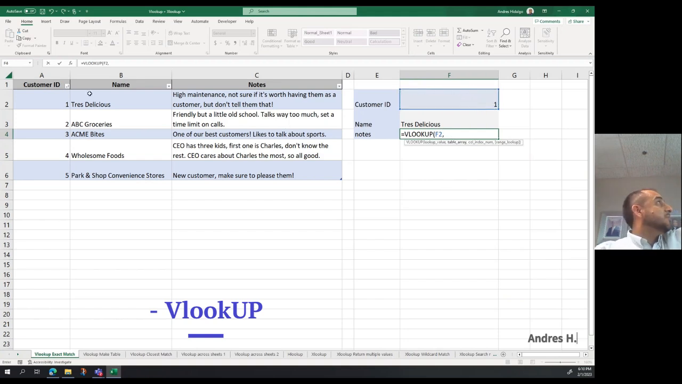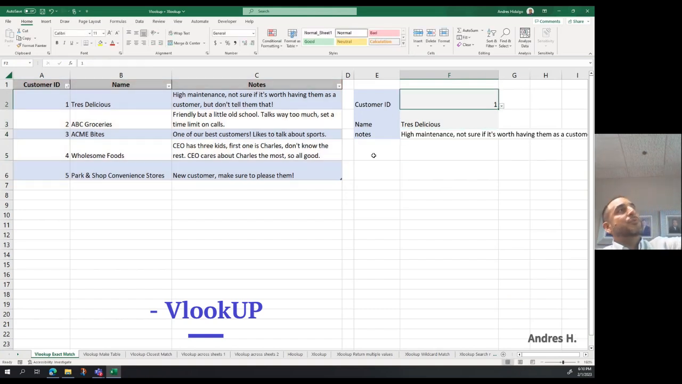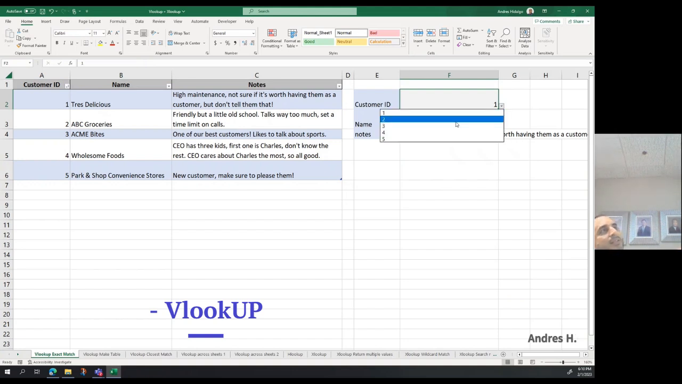The table is going to be this one. Still the same table, comma. And the index, this is the difference. This time it's going to be the third column, 1, 2, 3. And the exact match, close and enter. And then when you move here, you got the name and you got the notes.